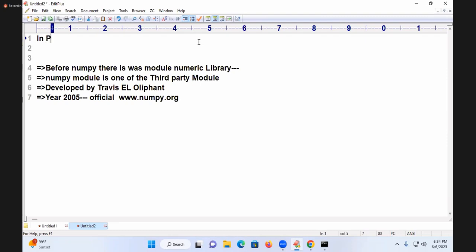Now in Python programming, students, follow carefully. In Python programming, there was no concept called arrays. Python does not contain the arrays concept. Then how can I deal with arrays? What is the use of arrays? Organizing similar types of values.